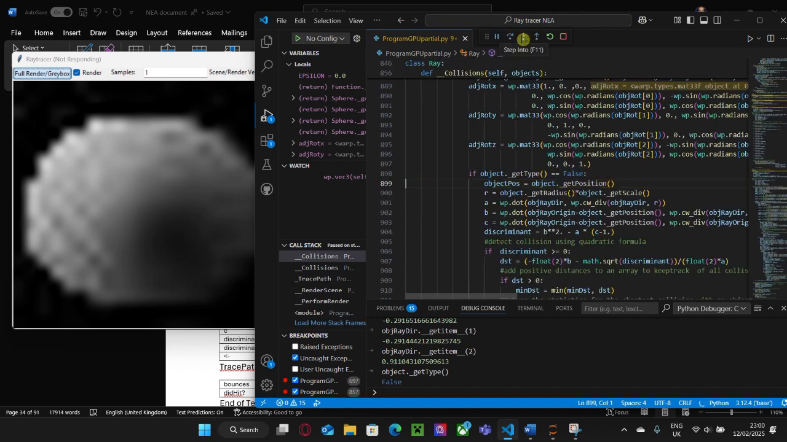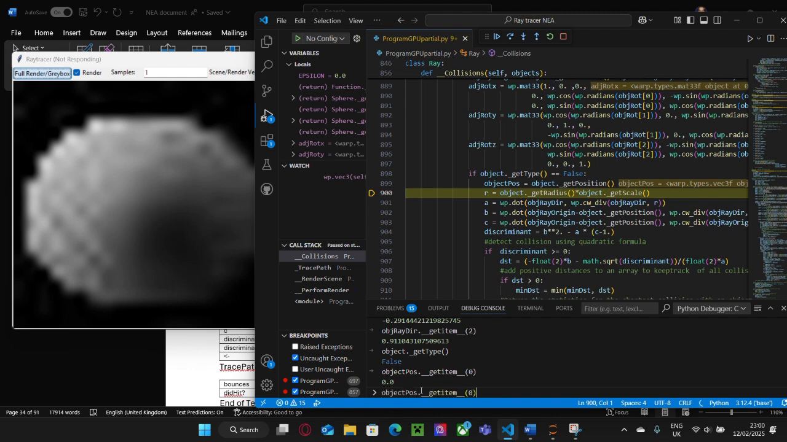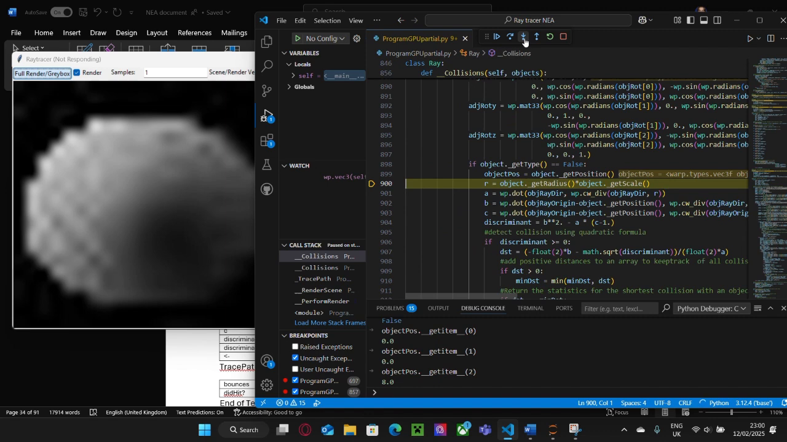Passing down again, you can see it's tried to access the object's position. So if I just do object pos._get item 0, 0, 8, which is the sphere's position.